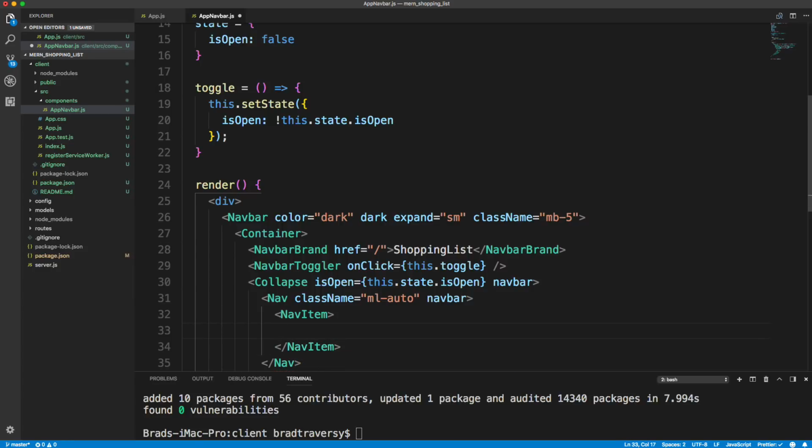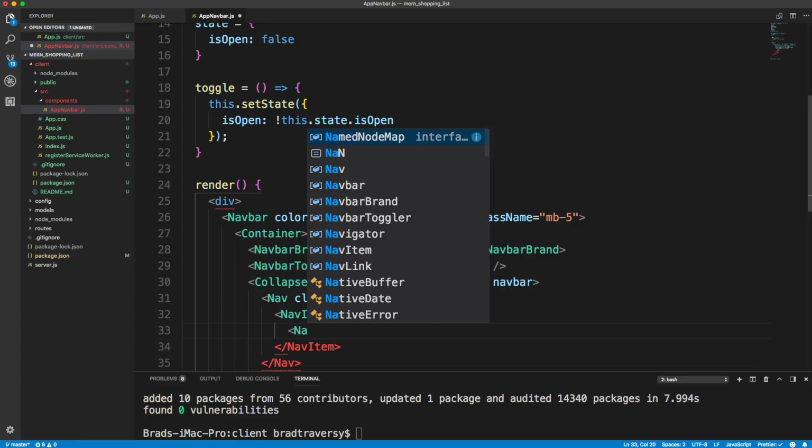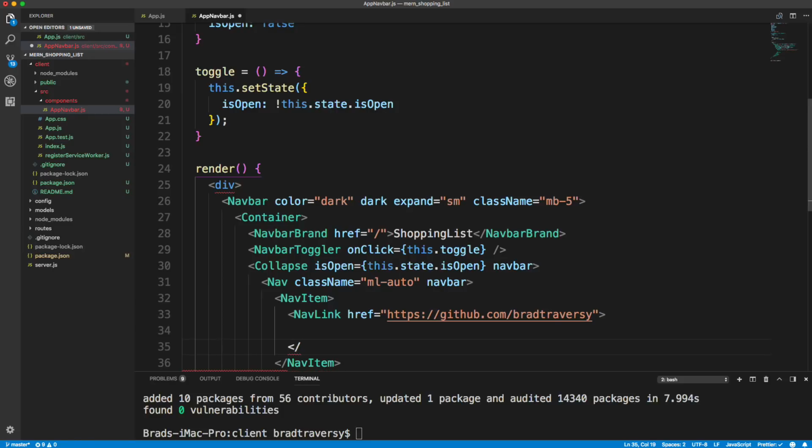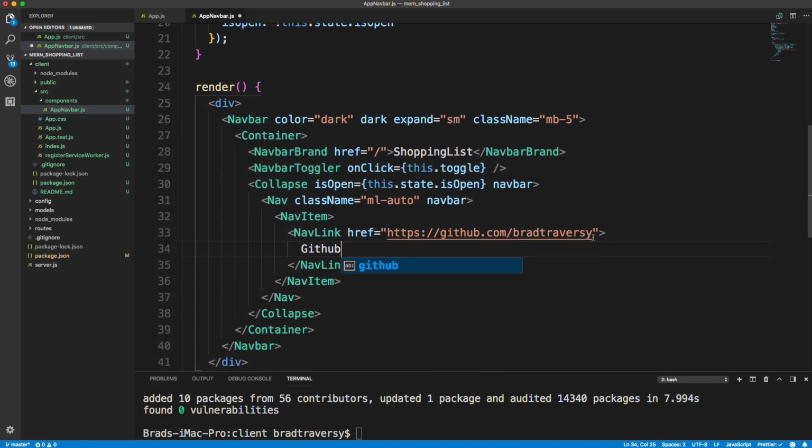And then in here is where we put our NavLink. So we want a NavLink, and this takes in an href. And for now, I'm just going to have this go to my GitHub, but ultimately it will go to the repository when it's created. So let's say https github.com/BradTraversy. And then we want to end the NavLink. And we want to put in here for the text, I'm just going to say GitHub like that. All right, so that should do it.